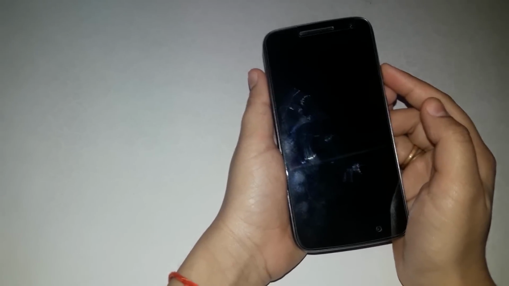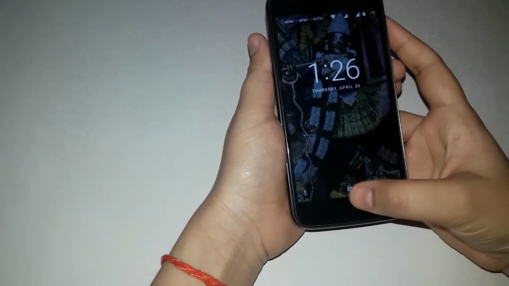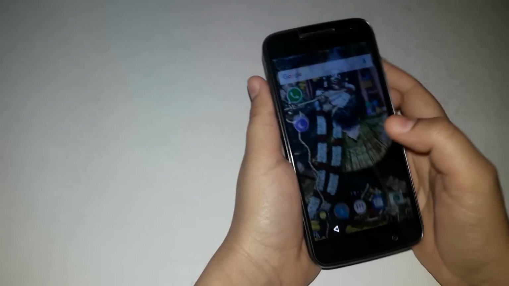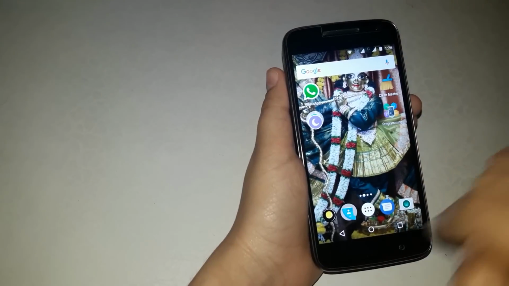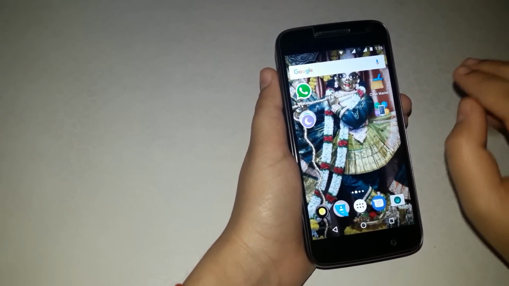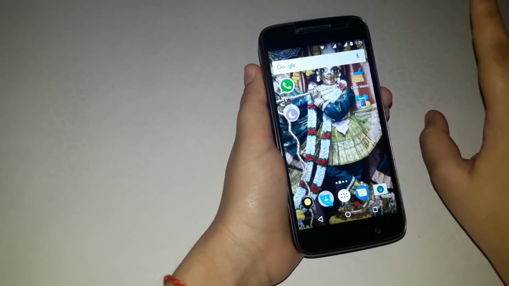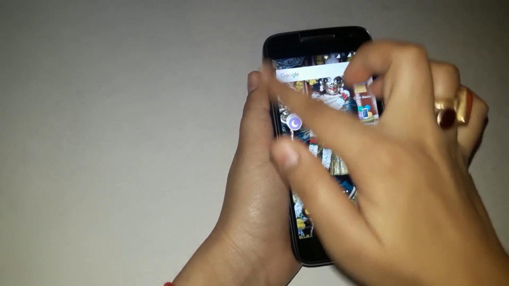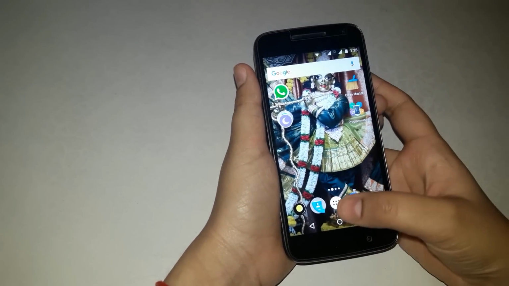The first one is the magnification gesture. In this feature, if you triple tap anywhere on the screen, no matter the photos or the text, you can tap anywhere. Just triple tap it, and after triple tapping, the whole screen will get zoomed in. I'll show you this.